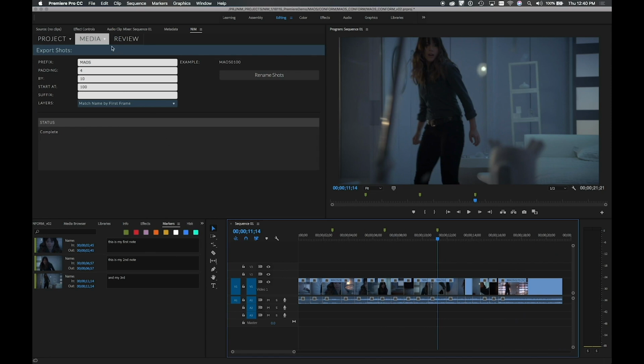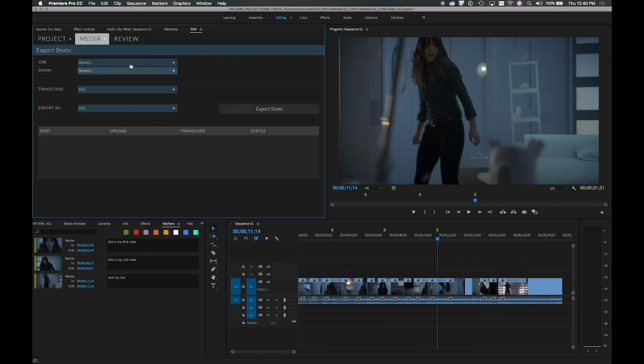Now we're going to move on to exporting our shots. So the first thing is we're going to choose the job we're going to export it to, and we are going to choose the show. Now I could go ahead and just do that, and that's going to create shots in NIM, and I don't need to transcode any media. I don't need to write anything out. But you have the option to here.